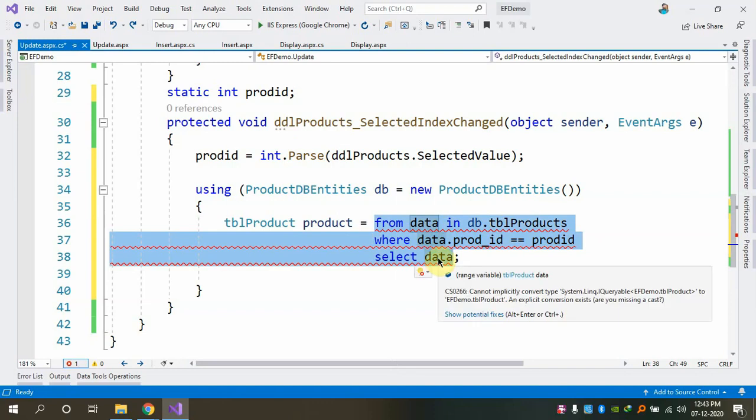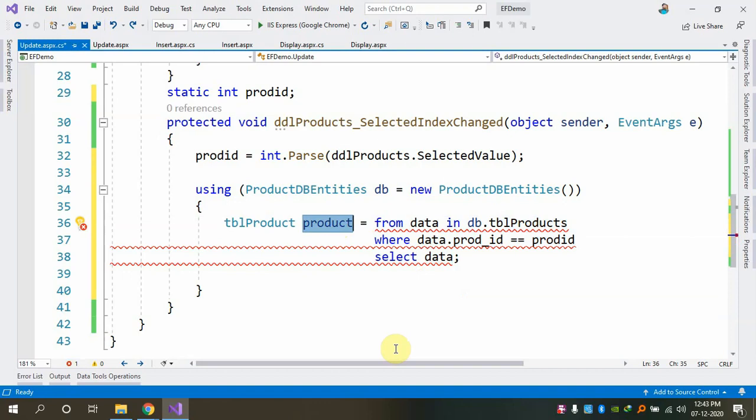Please note the error is a technical error saying it is not possible to convert an IQueryable into a specific TBL product. Cannot implicitly convert type IQueryable to just a product. An explicit conversion exists. Are you missing a cast? This is the technical way. But let's put it in simple terms and understand from the system's point of view. System says, what if this query returns more than one object and I am trying to store it in one object? Okay, so what should I do?